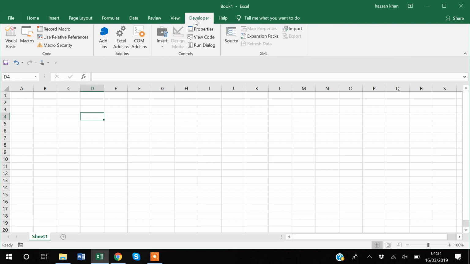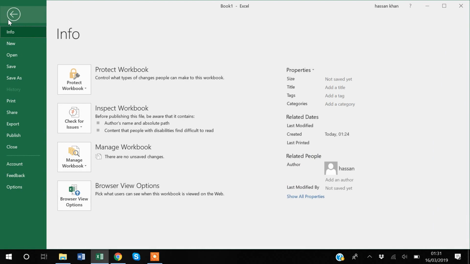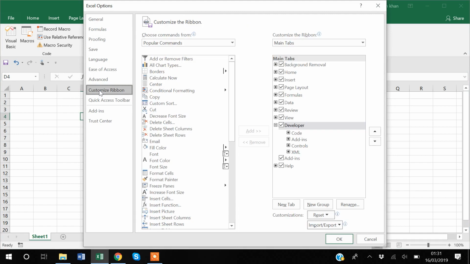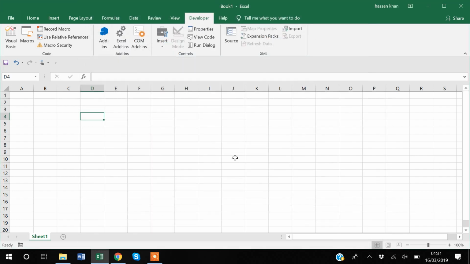In order to get this tab in your Excel, first you need to go to File and then go to Options. After going to Options, a new window will pop up, and on the left-hand side you will see an option related to Customize Ribbon. Under Customize Ribbon, you have to select the option related to the Developer tab. For me, I have already selected it. But if it's not checked, just check it and then press OK. Once you press OK, you will see this Developer tab.